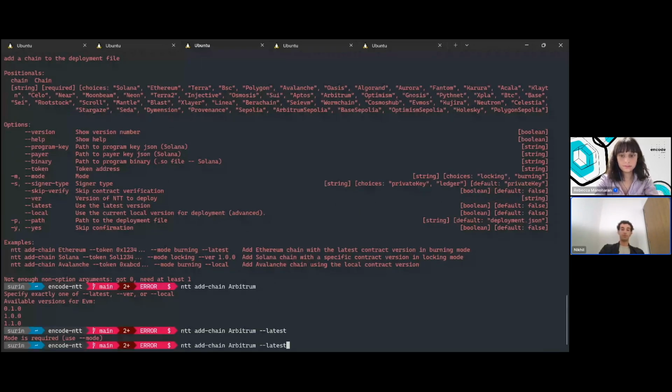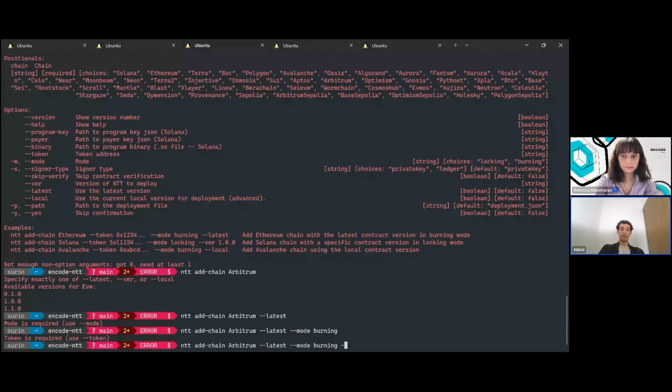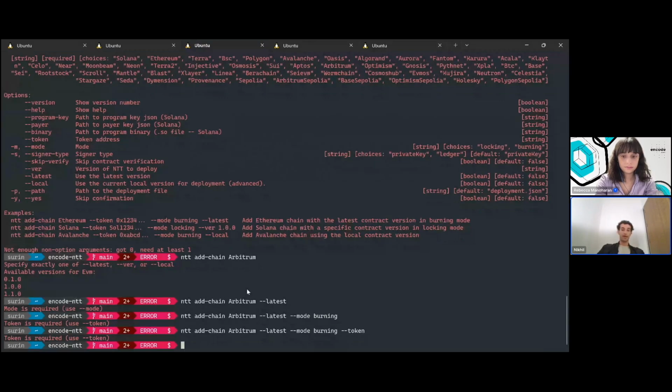Mode. So I'm going to deploy in fully burn and mint mode, and then token. I pre-deployed a token contract that we can use, and I just pre-deployed it from the example NTT token repo.